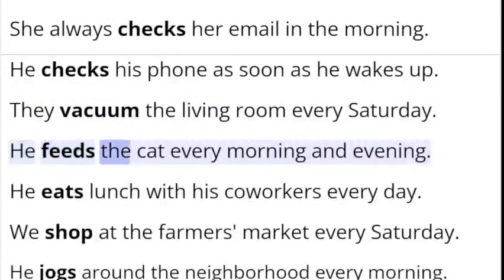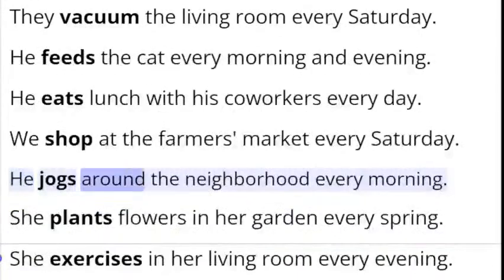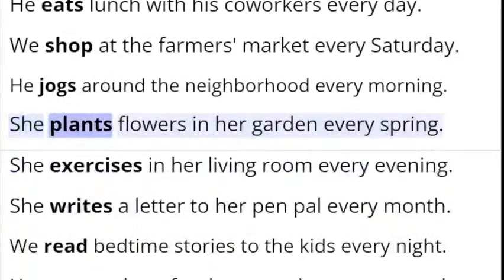He feeds the cat every morning and evening. He eats lunch with his co-workers every day. We shop at the farmer's market every Saturday. He jogs around the neighborhood every morning. She plants flowers in her garden every spring.